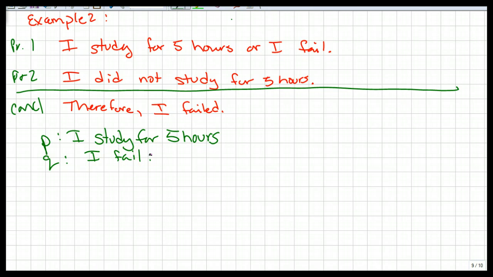So, based on that, look at premise 1. How would I write premise 1 in symbolic form? P or Q. How about premise 2? Not P. Yep, not P. Did not study for 5 hours. Therefore, I failed, which would be Q.